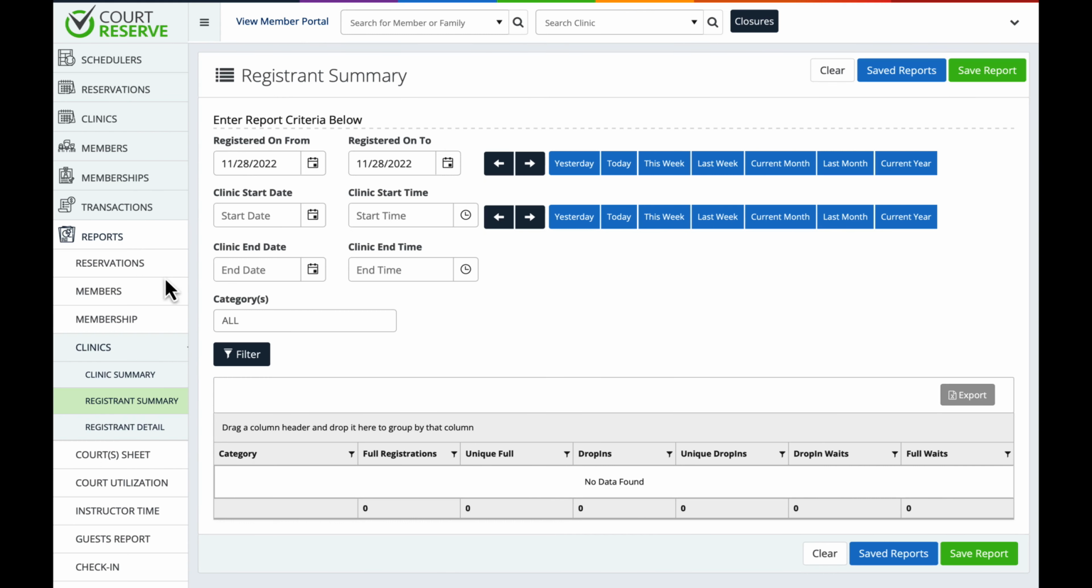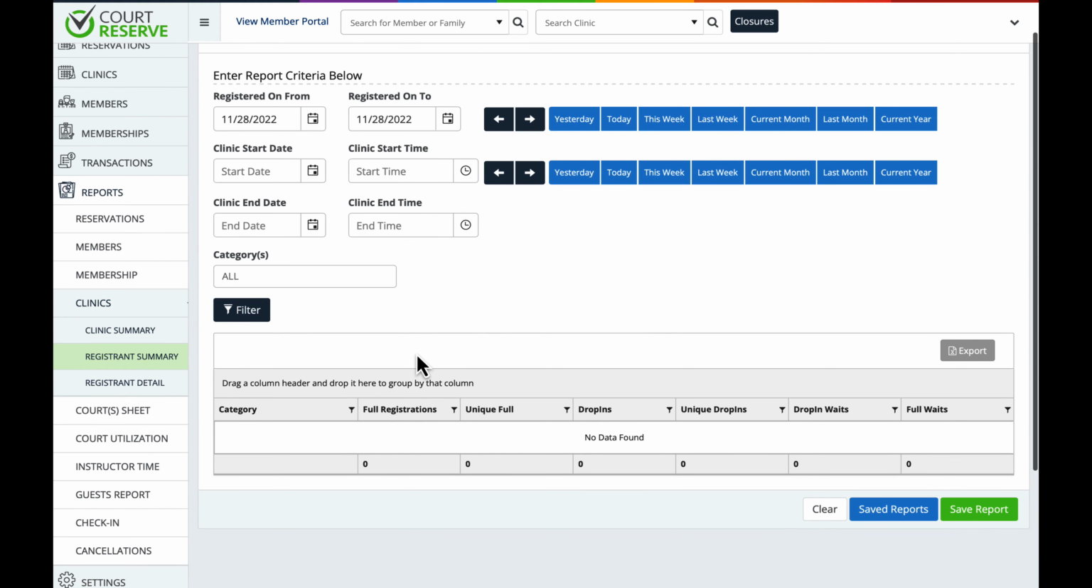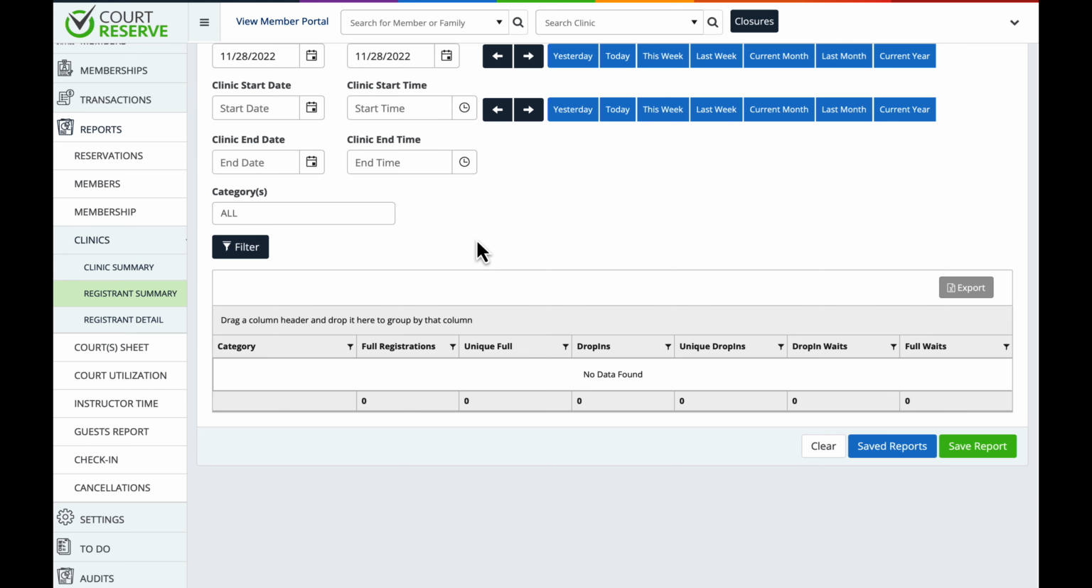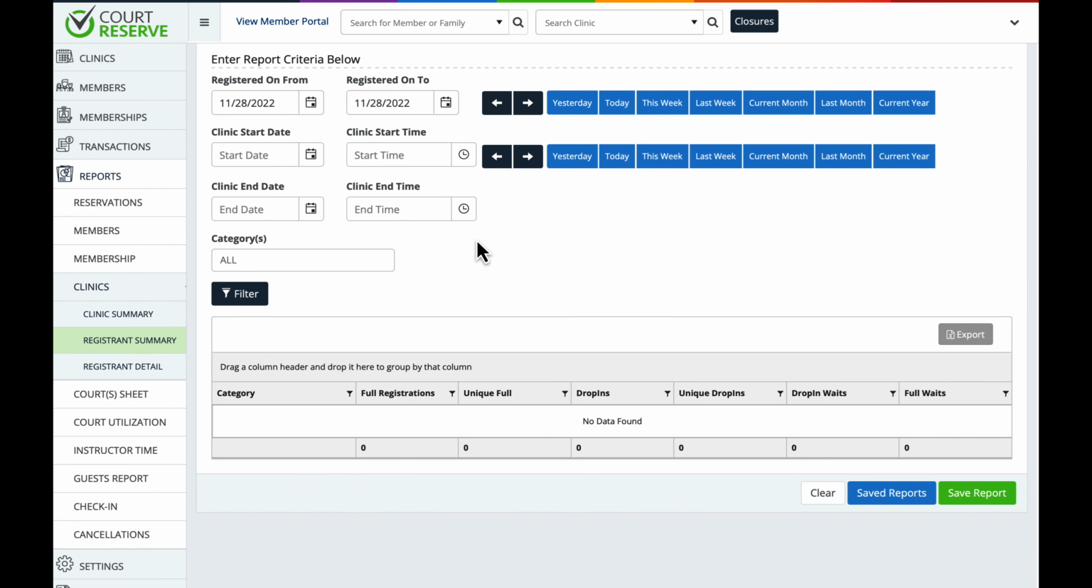Now, if we go to the registrant summary, here we'll be able to get some information on the amount of registrations an event or an event category in a time period has gotten. So here we'll see the full registrations, which will just be the number of full registrations for this event category. Unique full is going to be the amount of unique members that have a full registration. So if I have a full registration for 3 dates, that's going to be one unique full registration.